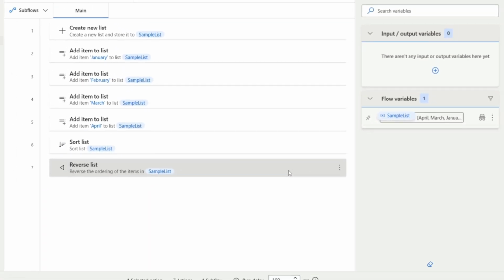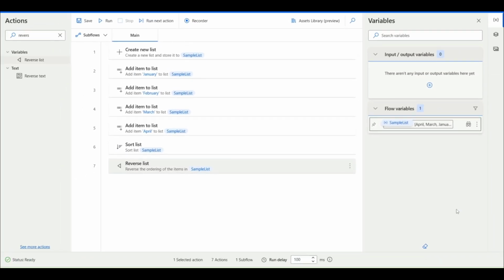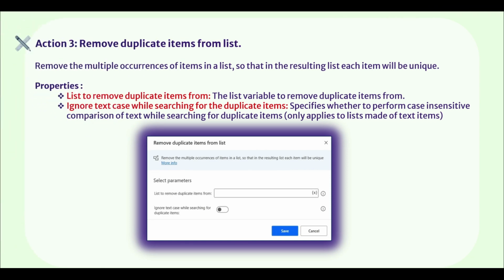Let's close this. Now, what if we have some duplicates in our list and our job is to remove those duplicates just to make our list have unique items? For this, we have an action called remove duplicate items from list. This action helps us remove the multiple occurrences of items in a list so that in the resulting list, each item will be unique.